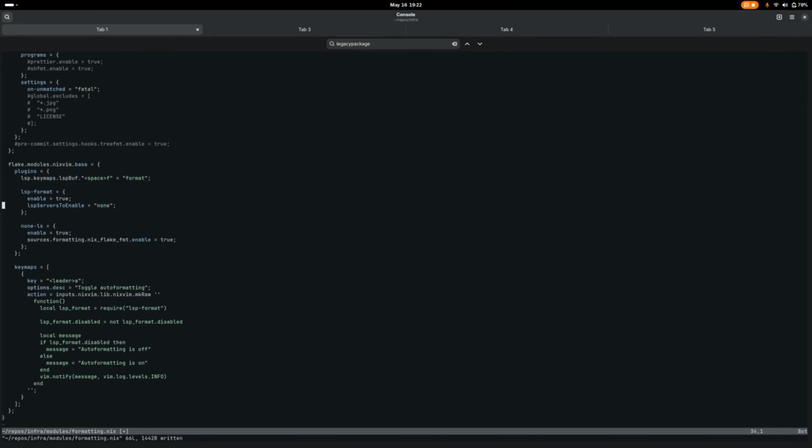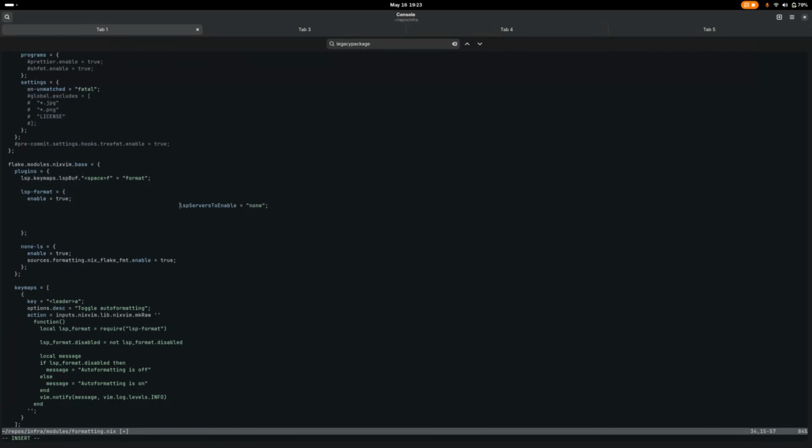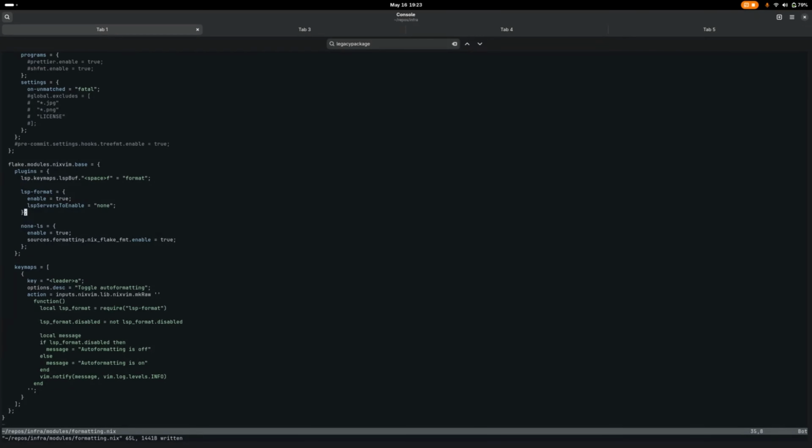Nice. And with auto formatting off, if I mess something up, add some, oh great, and save that, it does not save it. Good. And then if I do space F, it does do it. Okay. And it seems auto formatting is enabled on startup. So that's a default somewhere.